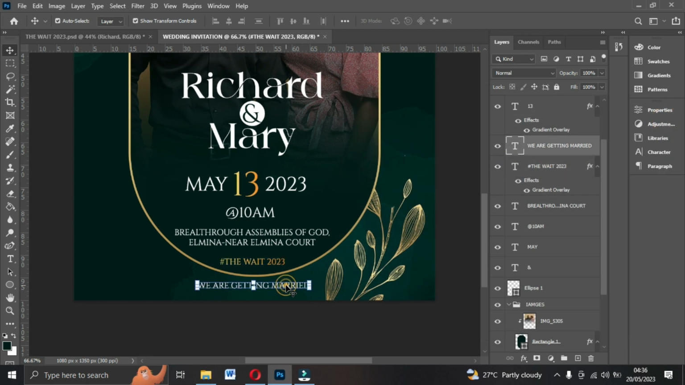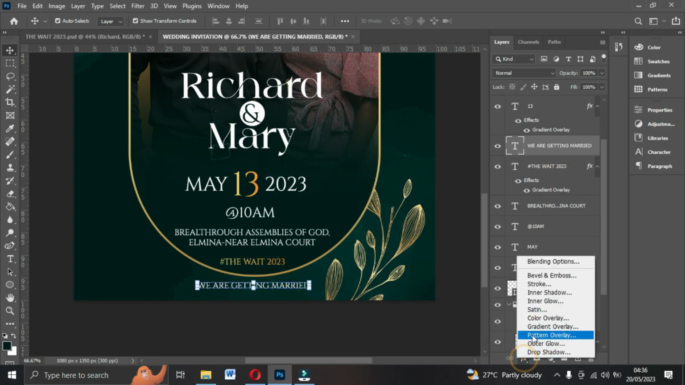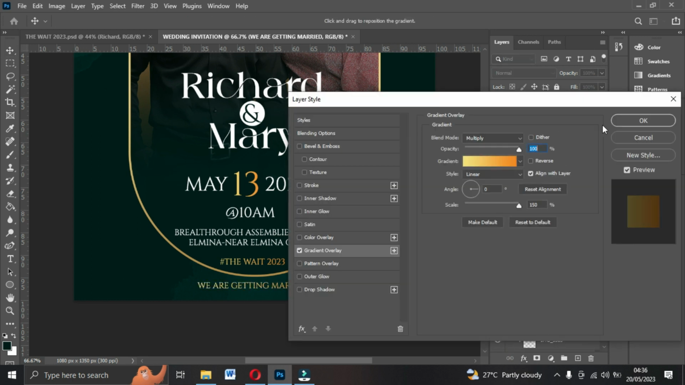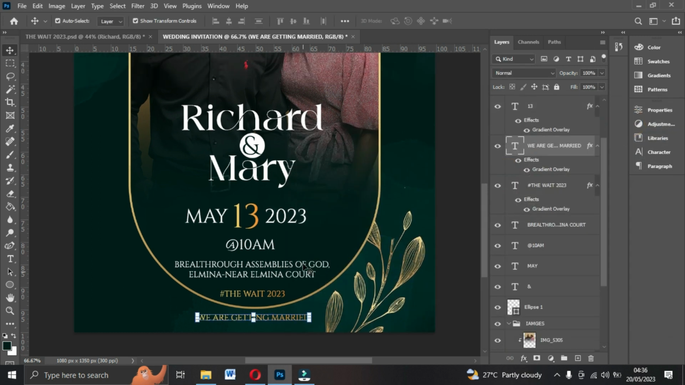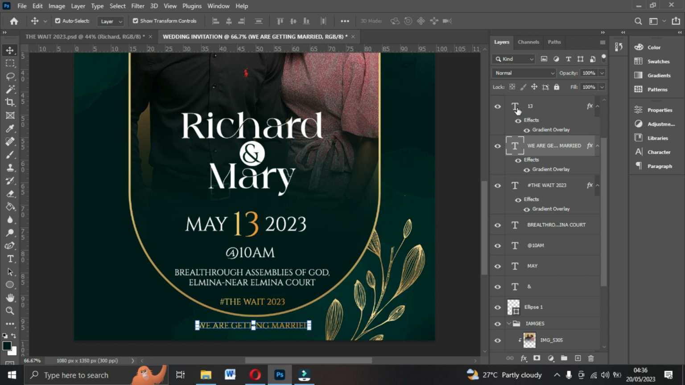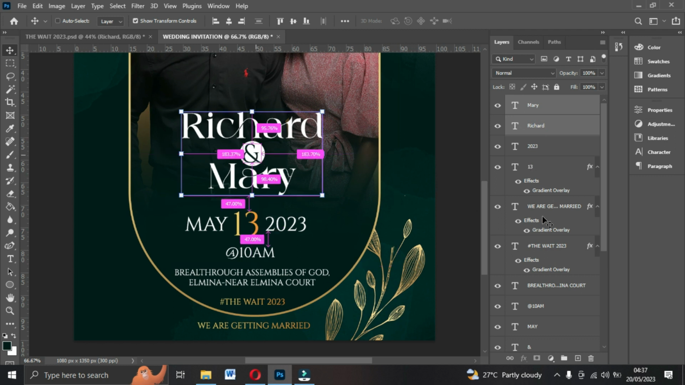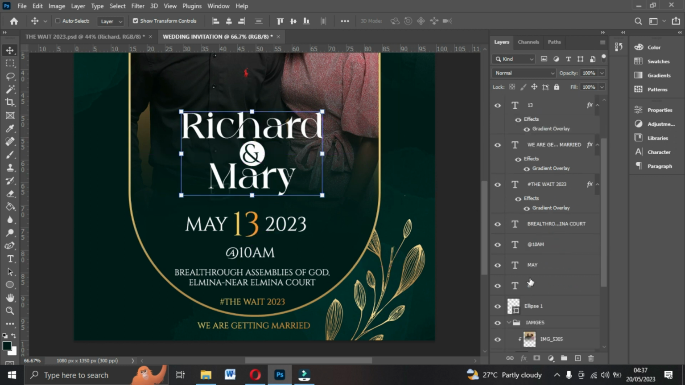Okay, same, I'm going to apply the same gradient color to "we are getting married." All right, good, amazing. So this is beautiful. All right, so you see, then what I want us to do is let's select the Richard and Mary. So the Mary, Richard, and then the "and," and then the ellipse shape. Where is it? The "and" and the ellipse shape.